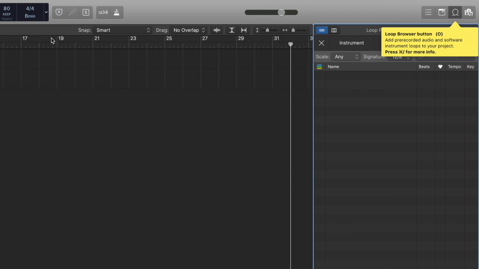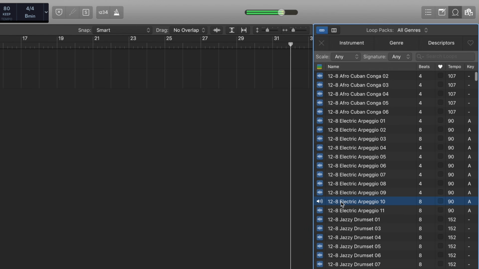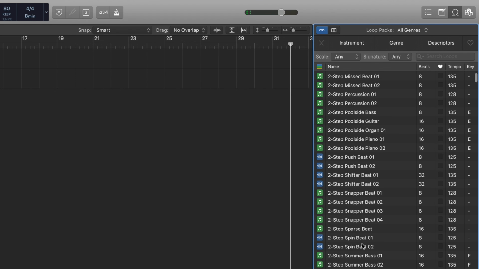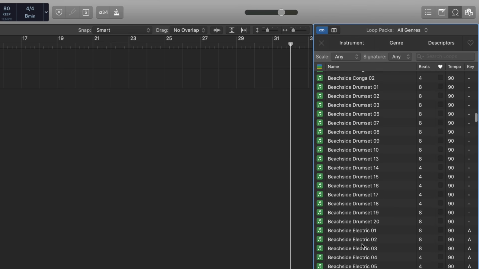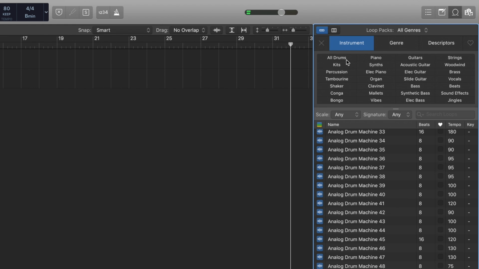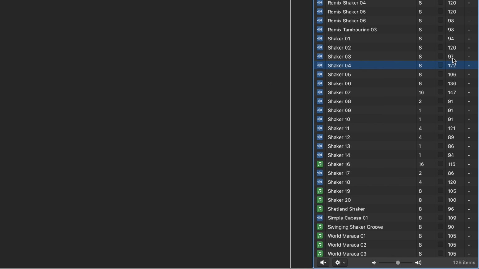Your loops. Okay, so this is a window that is actually pretty helpful. This has a lot of Logic stock loops, quite a number of loops. You can use these in any of your songs. You can also go here and click instrument and it helps you find the sounds a lot easier. So if I want a shaker loop or something, it also tells you the BPM here.